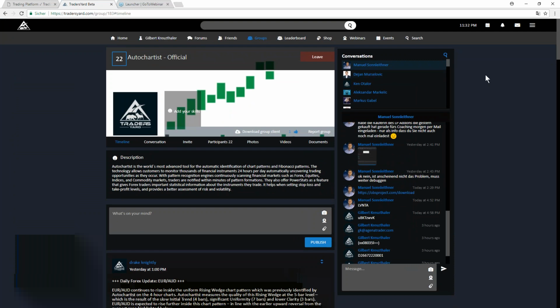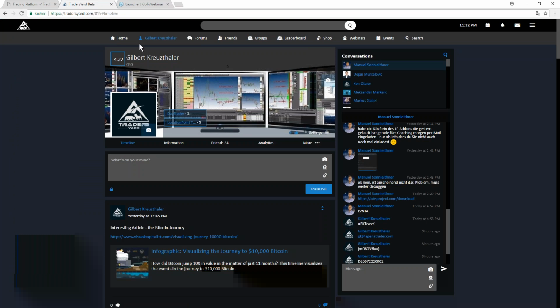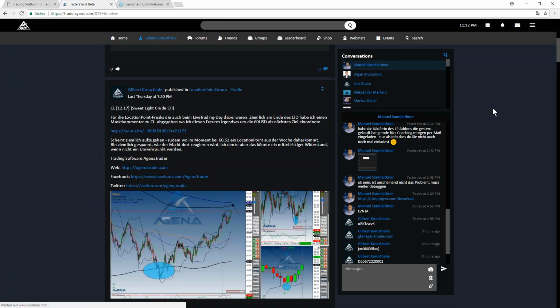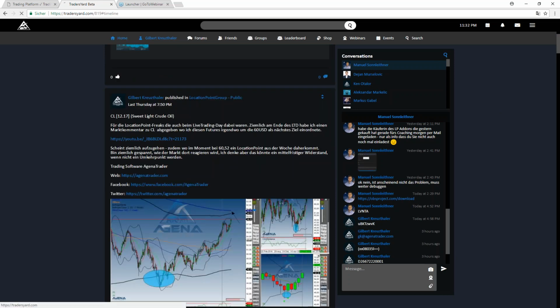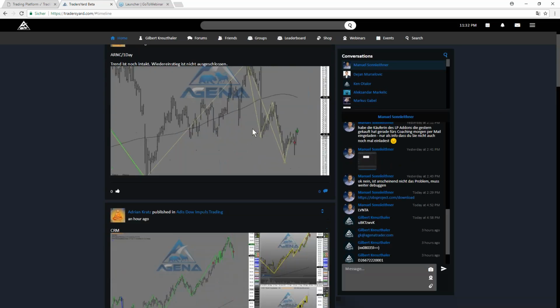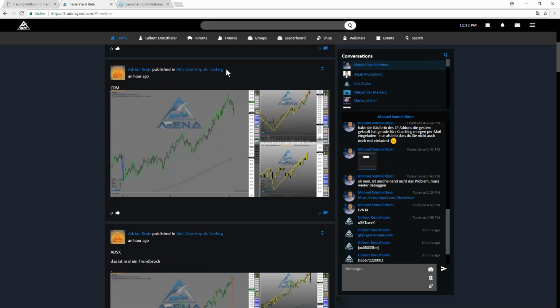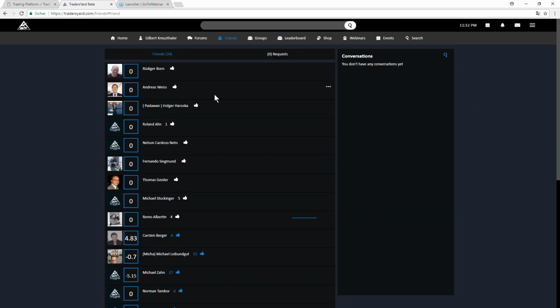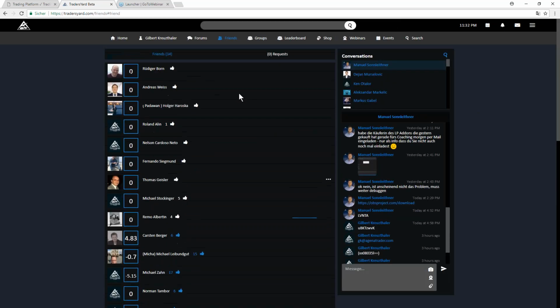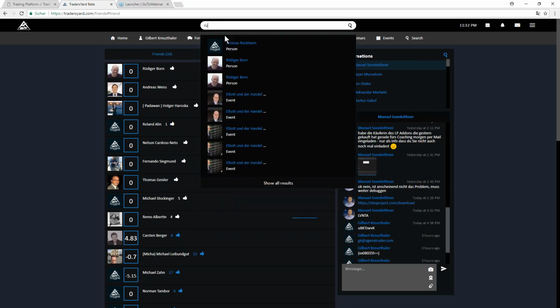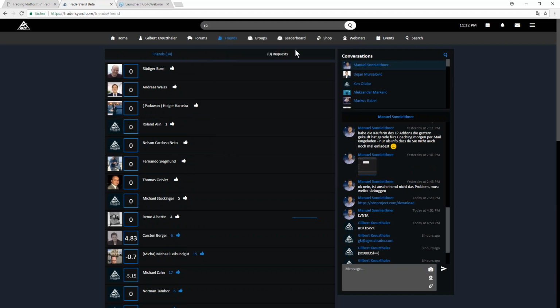Traders Yard works like a social network, like Facebook, like LinkedIn and something like this. So in Traders Yard you have your own timeline with what you are posting. You have the timeline with what people are posting, where you get all the information, different charts. You can find your friends here, people who have signed in. You can look for friends, and you can look for other traders, very easily.